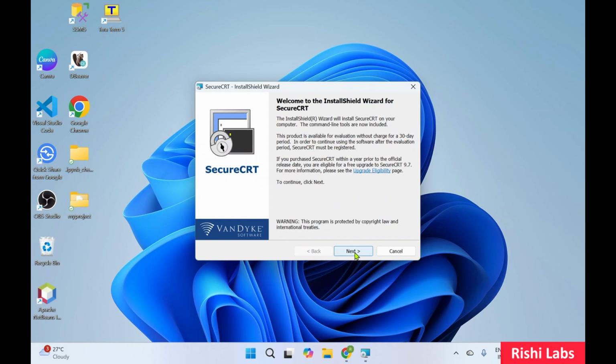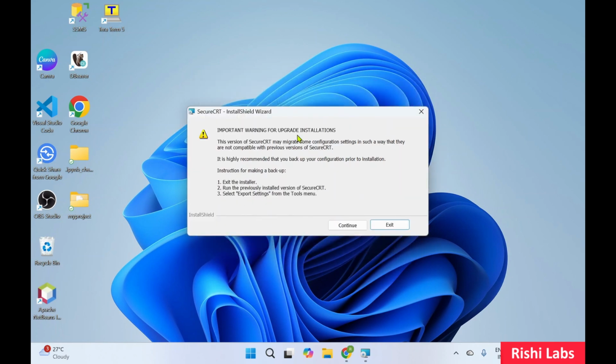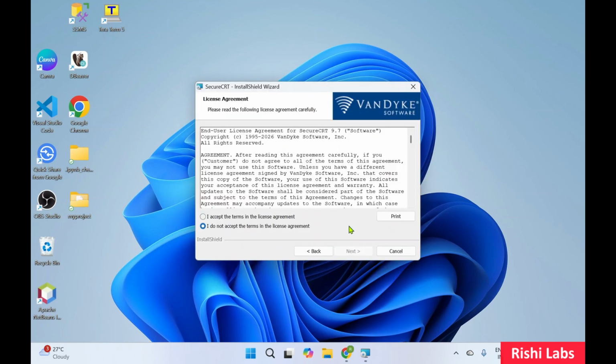You'll get this welcome screen. Click on next. You will get the important warning message that if you are trying to upgrade, if you are previously using SecureCRT and you have downloaded the latest version and you are trying to upgrade, it is going to change the settings of the previous software. So it is better to open the previous software, export the settings and then upgrade it. Okay, in our case we are doing a fresh installation, so then click on continue.